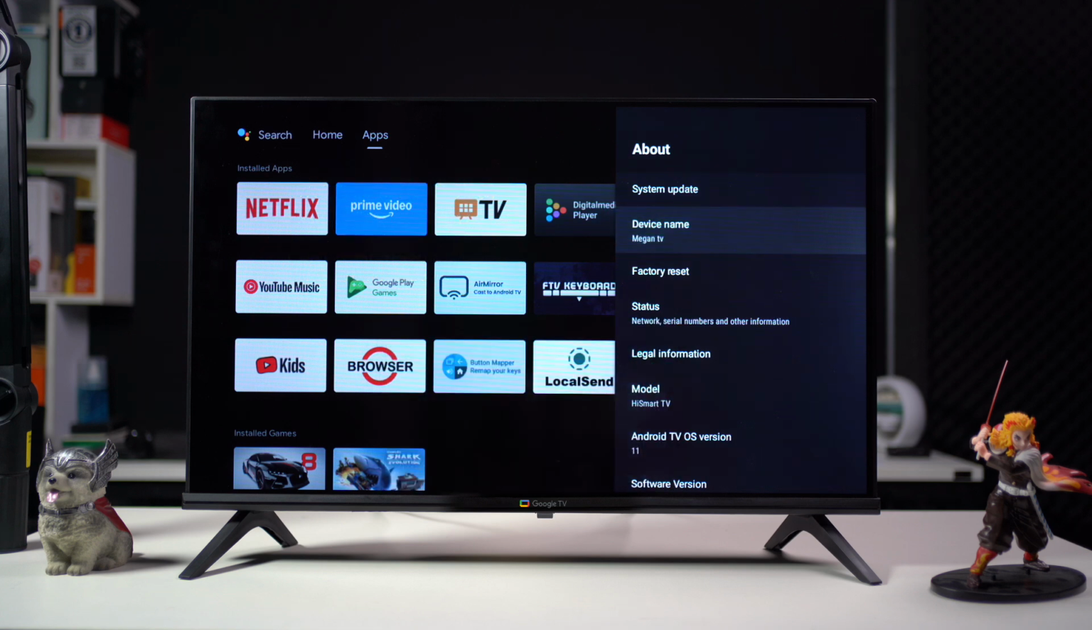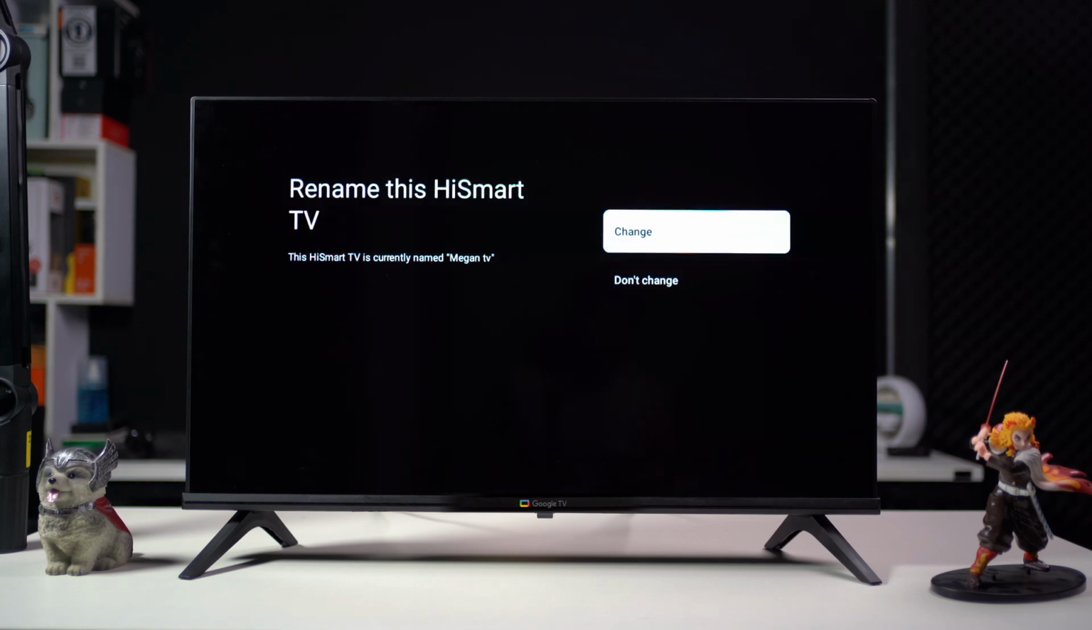And that's it. Your Google TV will now show up with its new name whenever you cast from your phone or connect with other devices.